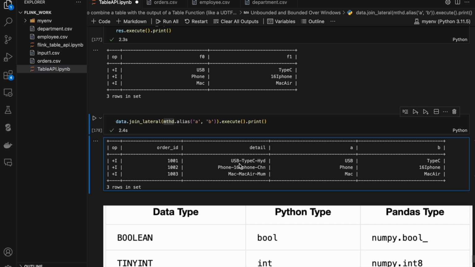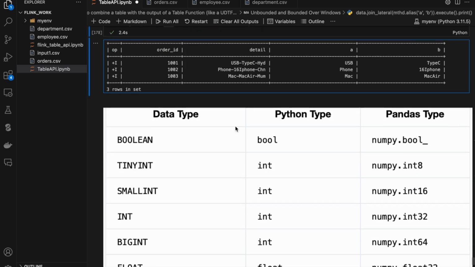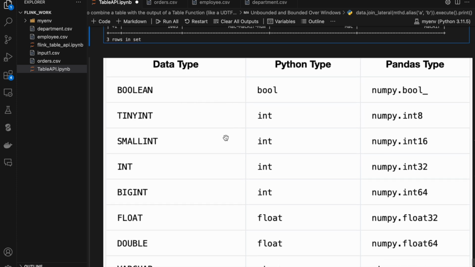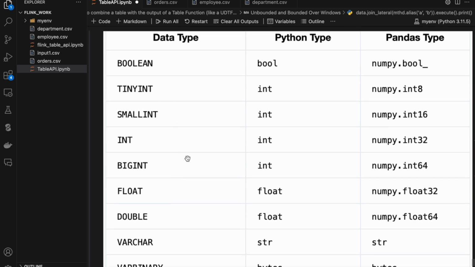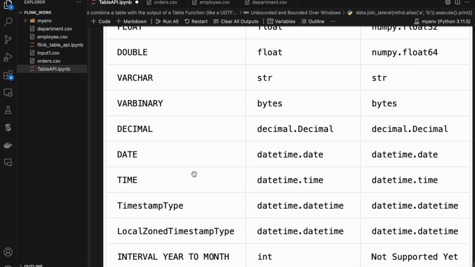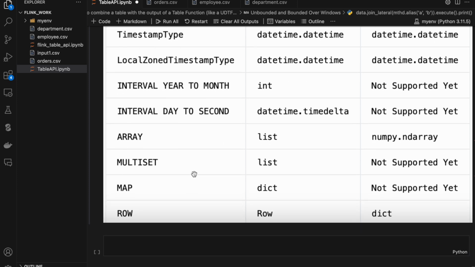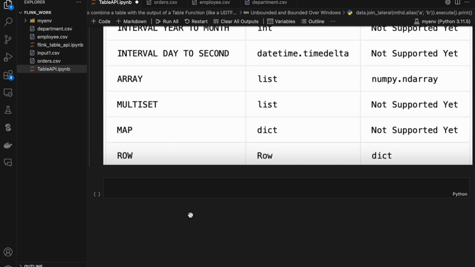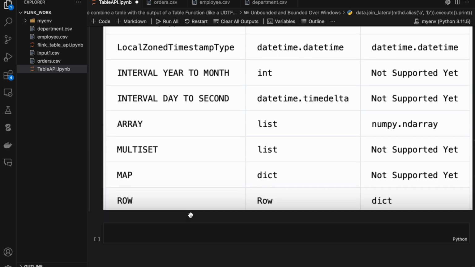That's what I'm trying to say here. And these are all the data types which we have, the respective data types in Python and pandas: small int, big int, int, float, double, varchar, decimal, timestamp, and all these things. So this is a high-level overview of what the Table API is and what kind of transformations we can do on a table in Apache Flink.